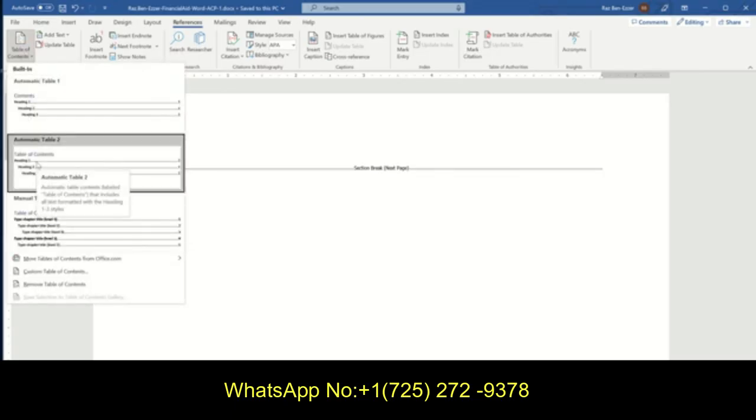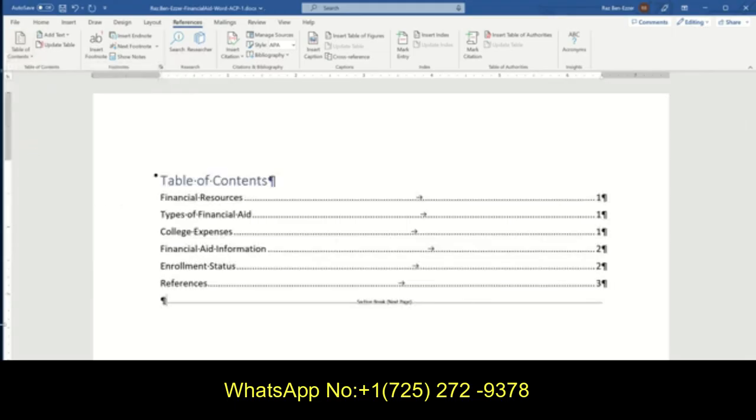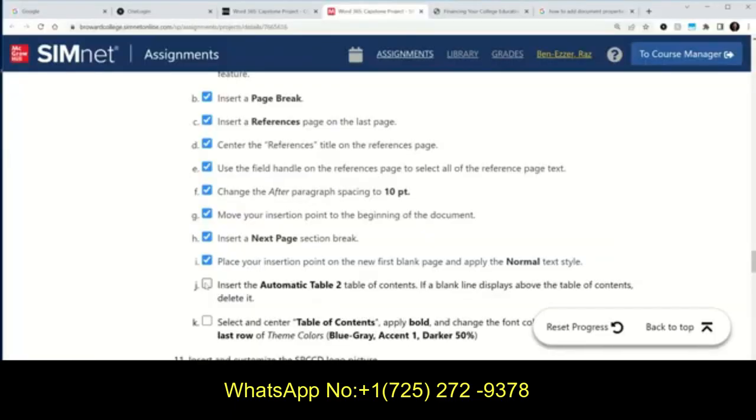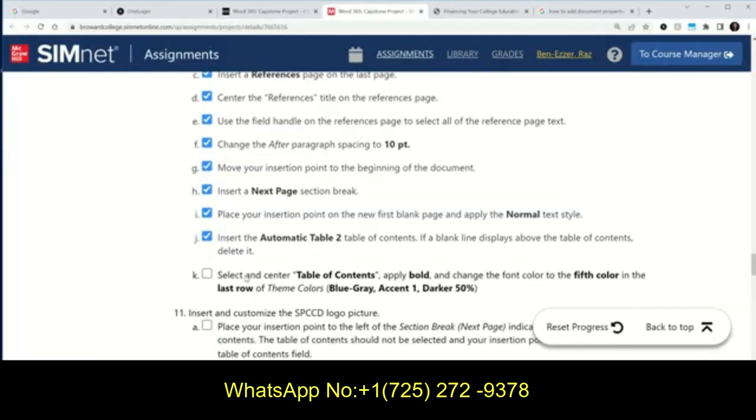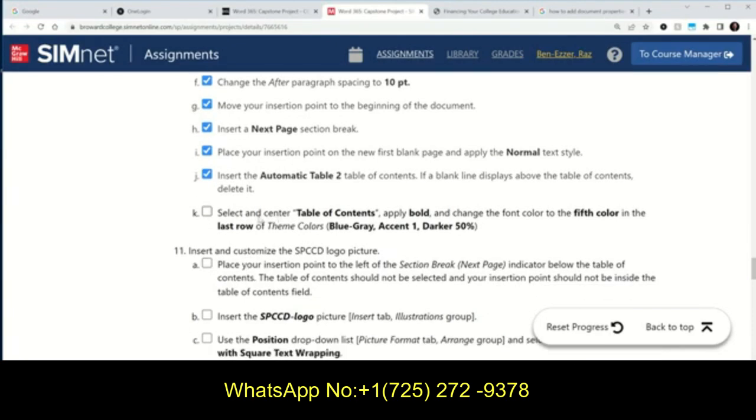I think on the Mac, it's the one called Simple. But those of you who are Mac users are going to see that on the list of requirements and instructions for Mac. Automatic Table 2 shows a table of contents. And then K, select and center the table of contents, apply bold and change the font color.